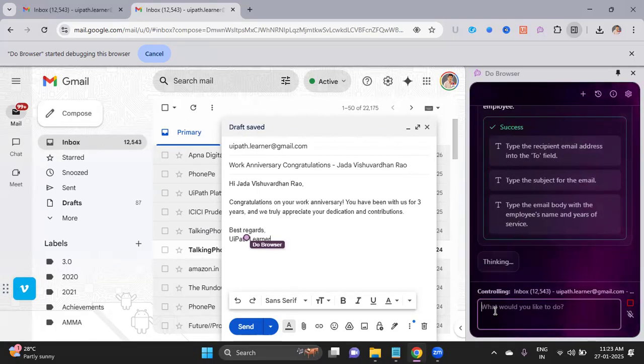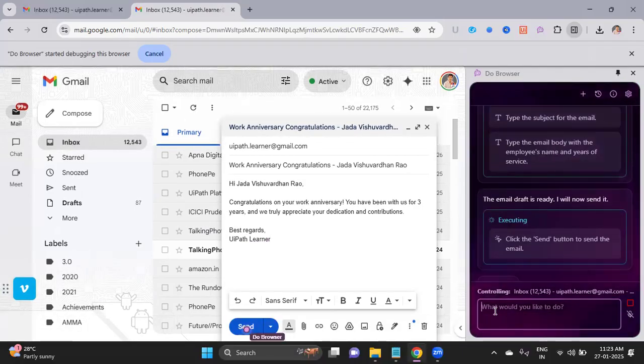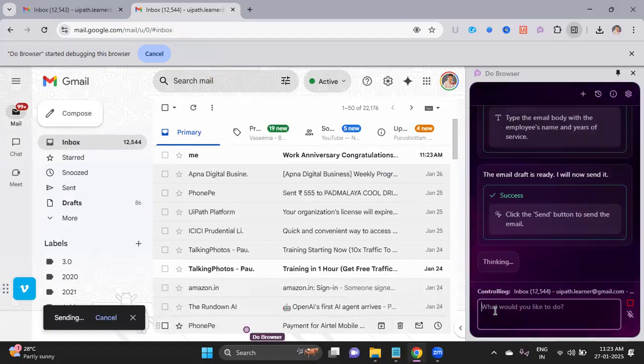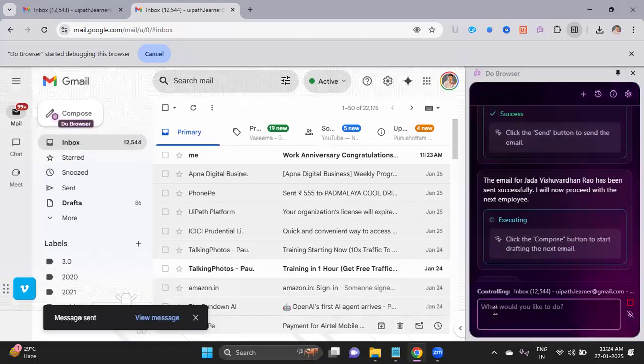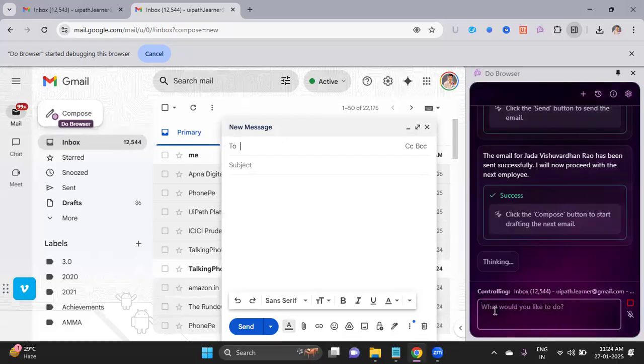And again, it captured, and what will it do? It's clicking on send. Okay, perfect. So it identifies the name of the employee and gets the years of service based on the date of join column and sends an email. It's supposed to send to the specific person, but we don't have a specific person's email, so that's why I just sent it to my email ID.